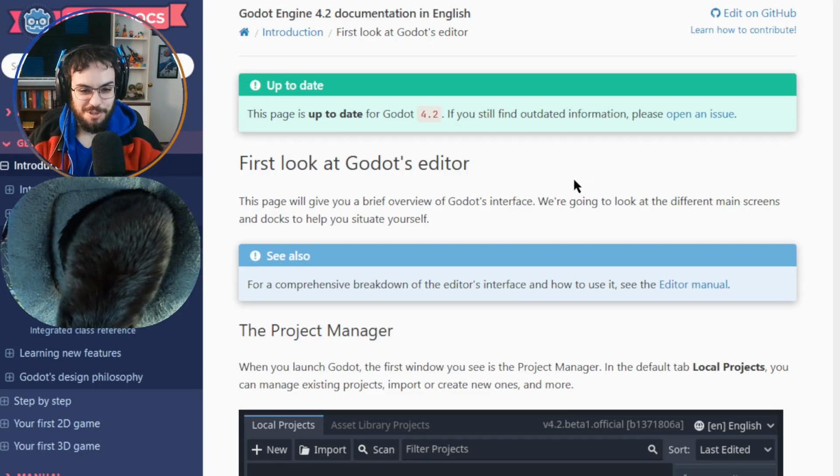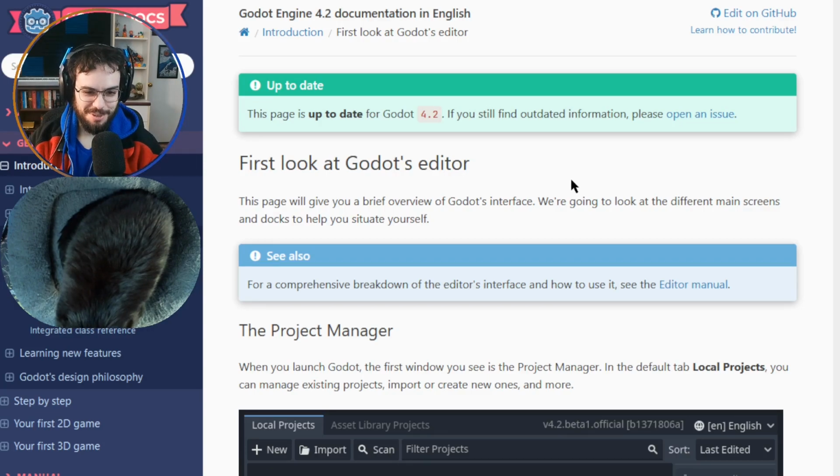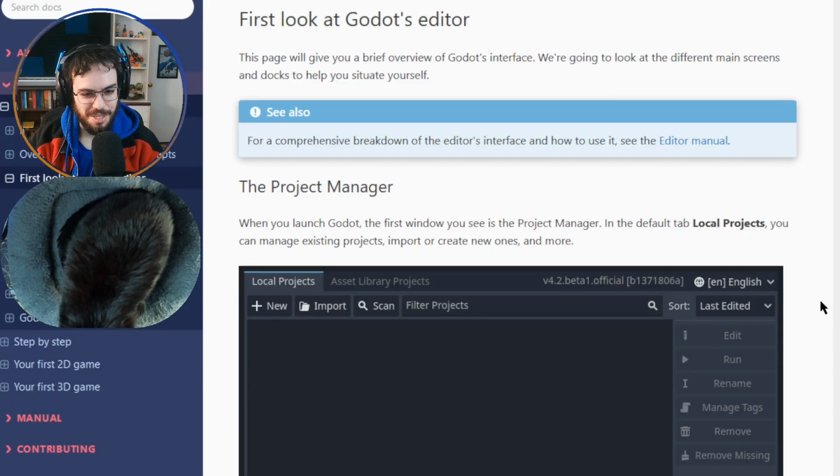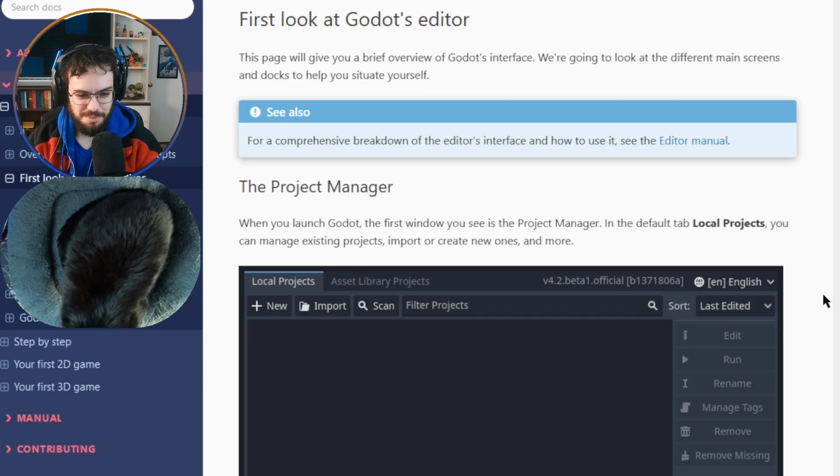Oh boy, a first look at Godot's editor. Oh no. Okay, this is where I get scared and run away. This page will give you a brief overview of Godot's interface. We're going to look at the different main screens and docks to help you situate yourself. See also, for a comprehensive breakdown of the editor's interface and how to use it, see the editor manual. Sure, I assume I will have manuals like that open all the time while working on Godot. And probably lots of fever dream Google searches that don't use the right words to try and figure out how to solve my problems.